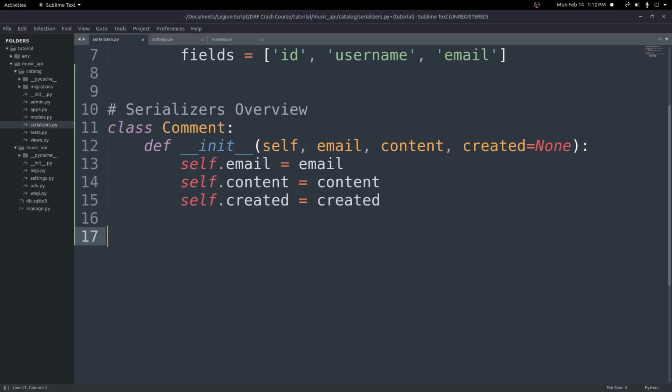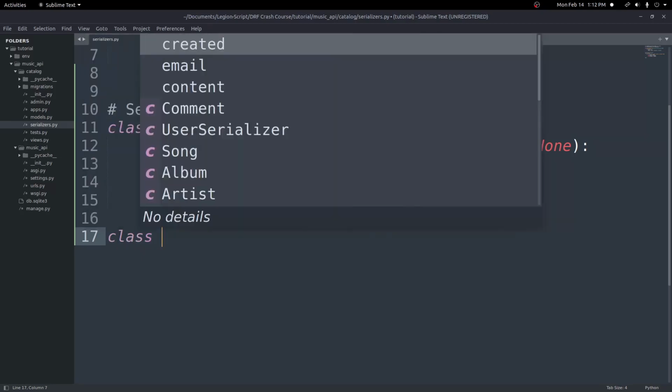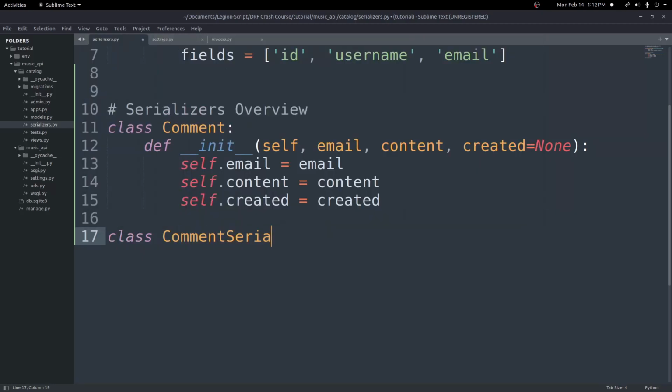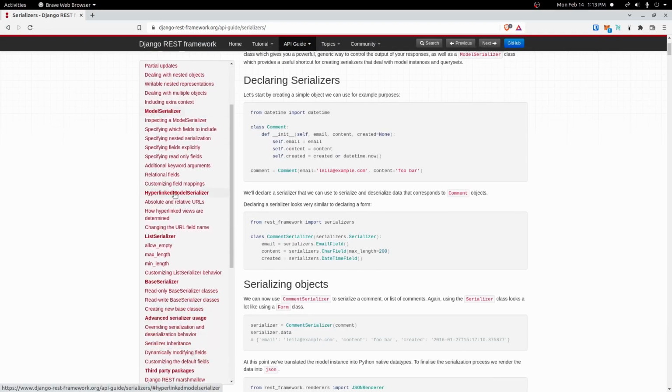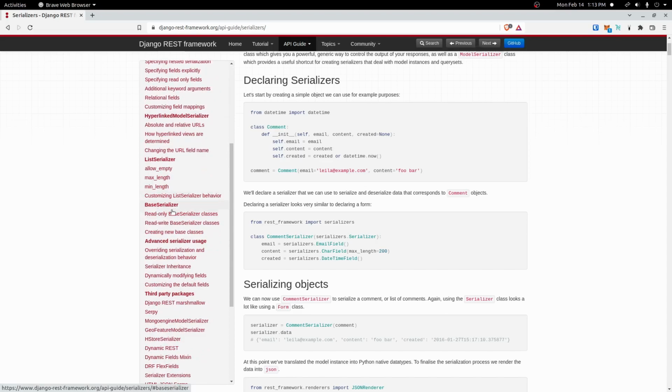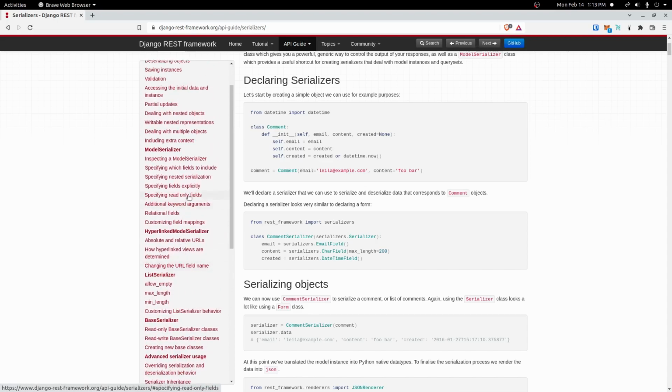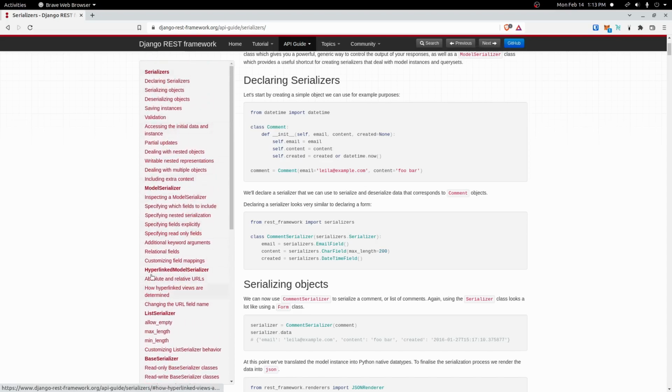Let's go ahead and create a serializer for this. Let's do a class CommentSerializer. And if you look at the Django REST framework docs, you'll see that we have different serializers available: Serializer, ModelSerializer, HyperlinkedModelSerializer, ListSerializer, BaseSerializer, etc. Right now, we're mainly going to focus on these first three, as those are the most used ones.